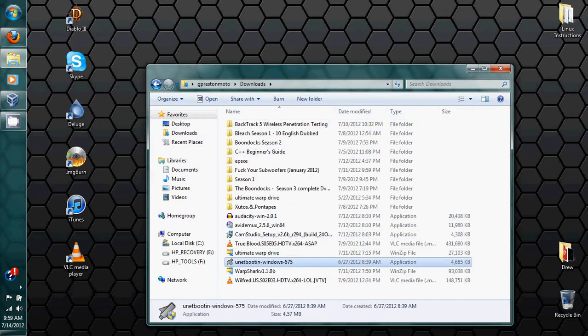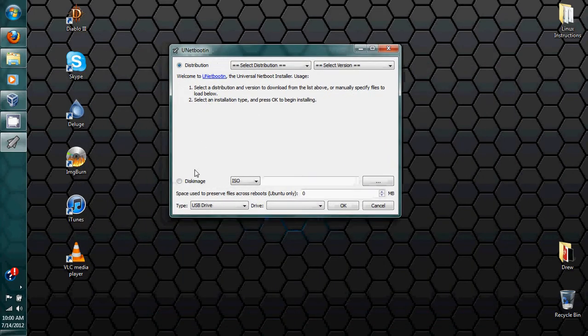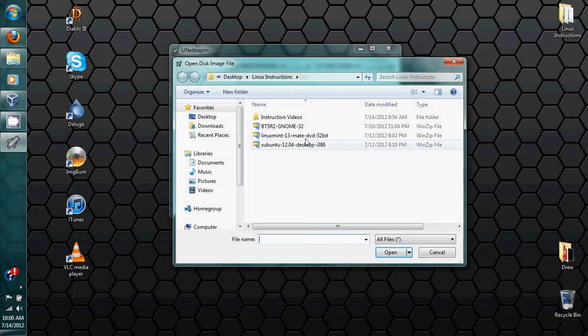Alright, UNetbootin. Another annoying Windows prompt. Are you sure you want to run this? Okay, so we're going to burn a disk image. It's going to be an ISO image. It can be floppy images for other types of Linux distributions, but you're going to use an ISO 99.99% of the time. So here's our ISOs. I'll just put BackTrack in there.